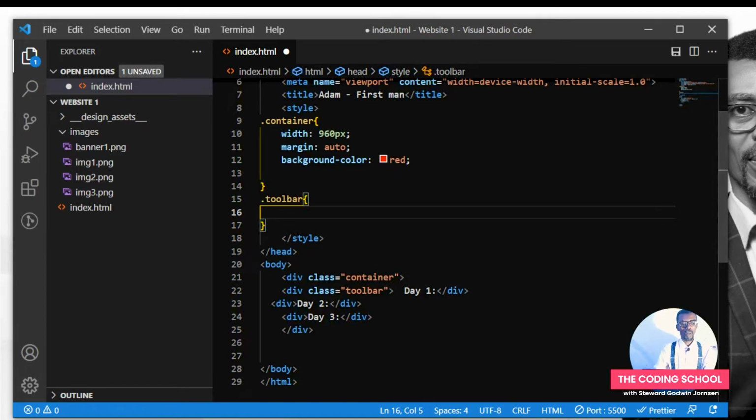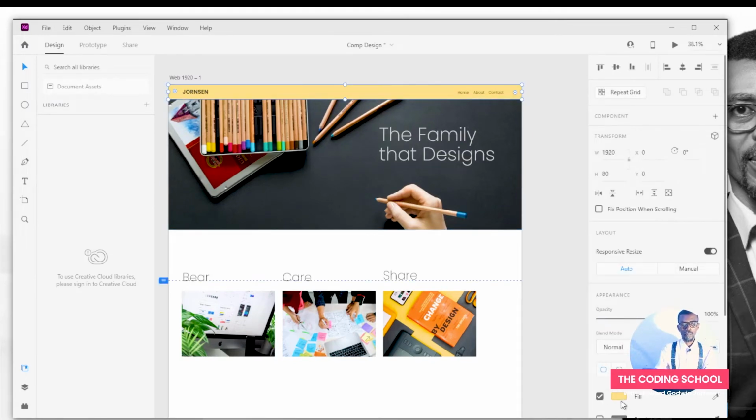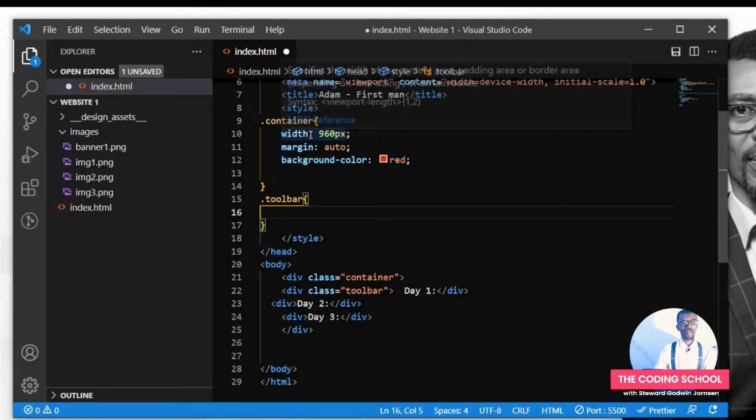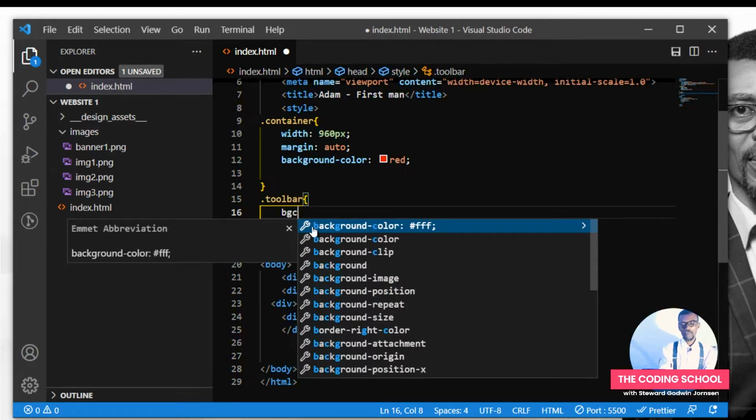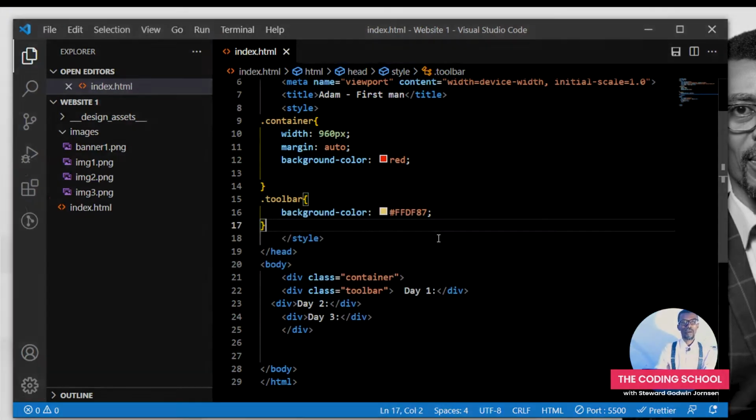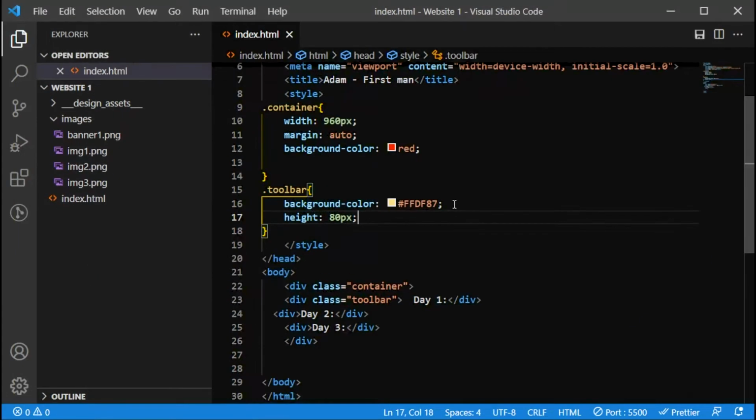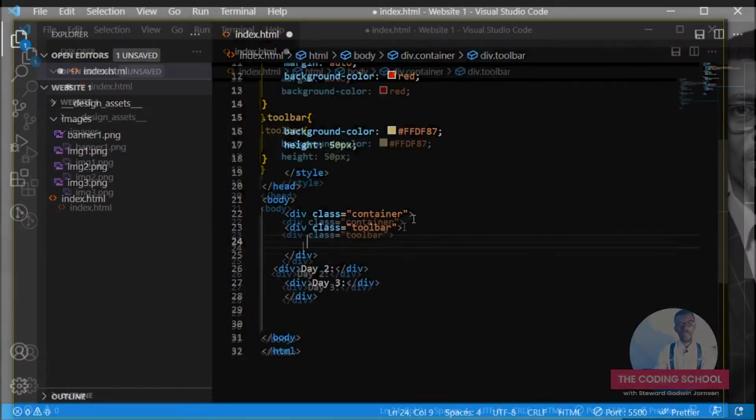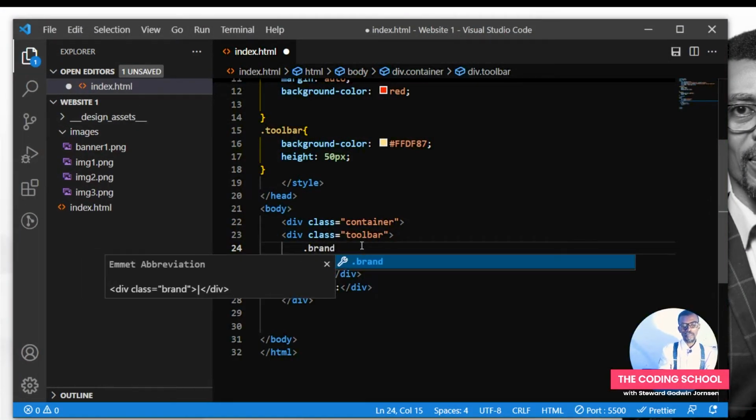We gave it a color. So let's go back to the design program and copy that color out. Copy. Go back to VS Code. Background color. 80 pixel. One. We're going to do brand.